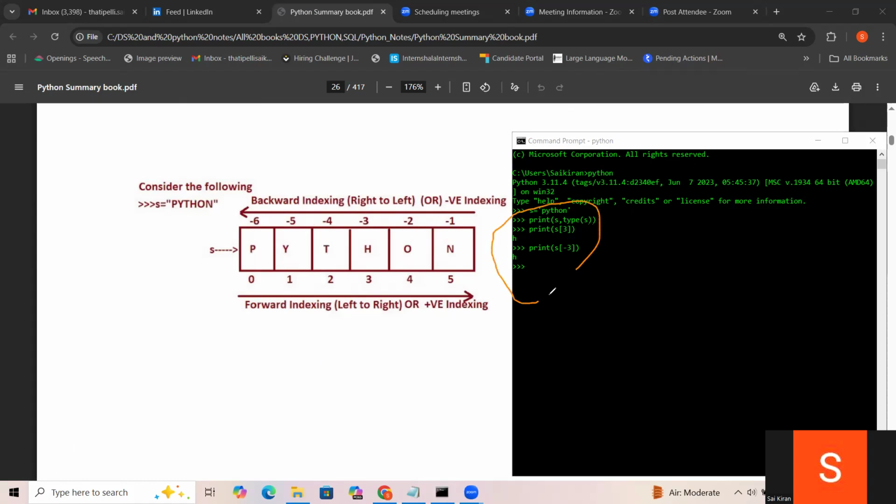What did you observe here? This is in the forward direction and this is in the backward direction, but the same output came. Did you observe? The same output came. So this is the magic of Python. If you learn Python, it will be easy.